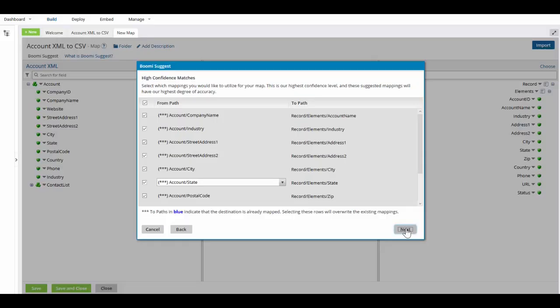Clicking on the next button, I see all of the fields that it has ideas that it can map. So it could take the company name field and map that over to the account name. The industry would go to the industry, the address, the addresses, the city and state. The state itself, you can also uppercase on the fly if you would like to by adding a function.